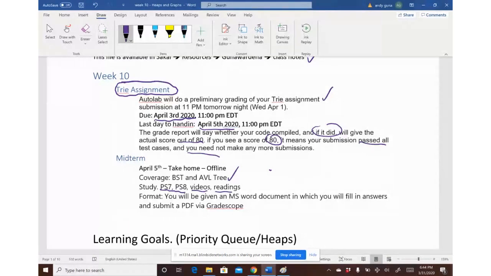The format is that you're given an MS Word document, which you will fill in the answers and submit a PDF through this new program called Gradescope. If you haven't done that, you should try to learn this as soon as possible. It's very easy to go through this. Any questions? Okay. So whatever the BST and AVL trees cover, those are the problem sets that you need to study.